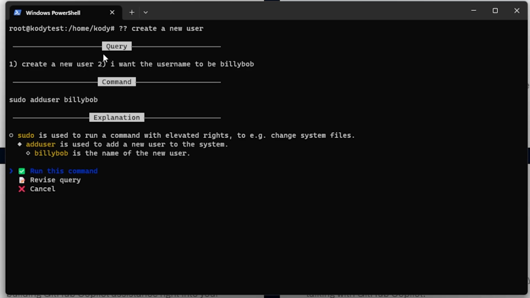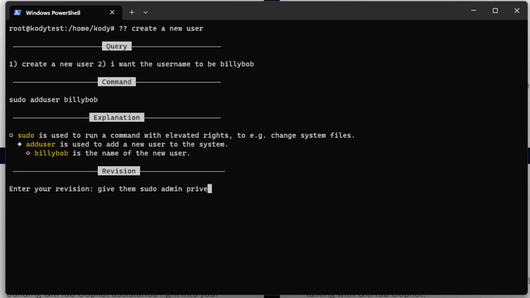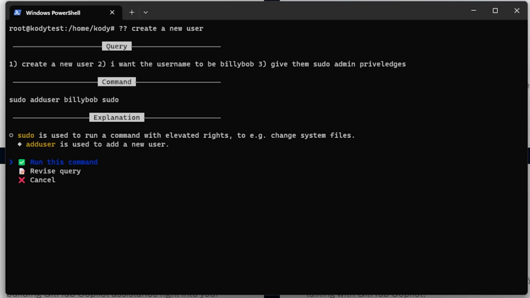So now it sort of adds onto the query. As you can see, it says create a new user, and I want the username to be Billy Bob, and it says sudo adduser Billy Bob. And let's see if we can make it more advanced. So we can say revise, give them sudo admin privileges, because I would have no idea how to do that. So let's see, sudo adduser Billy Bob sudo. Okay, I'll just have to assume that's correct. So let's go ahead and run this now. It says the user Billy Bob does not exist. Well, that's a fail. So let's go ahead and try again.